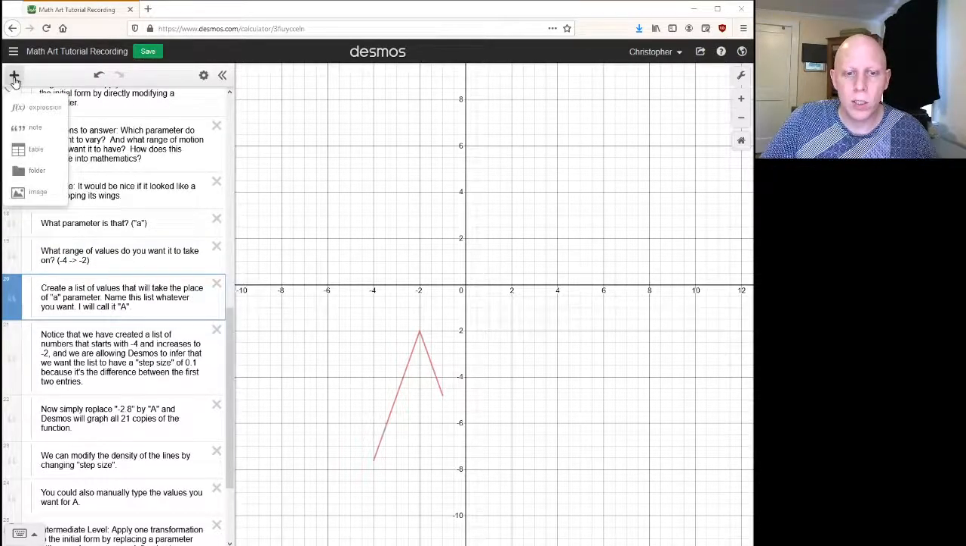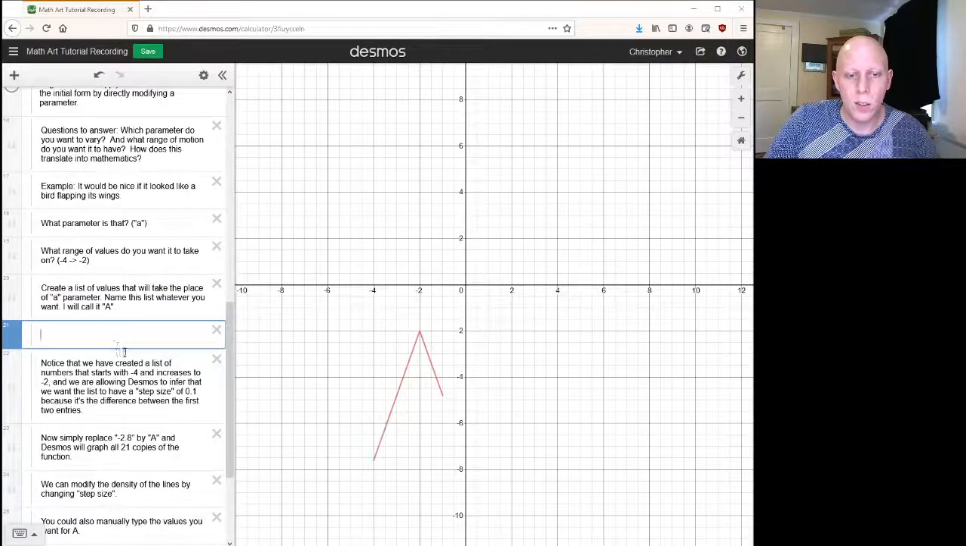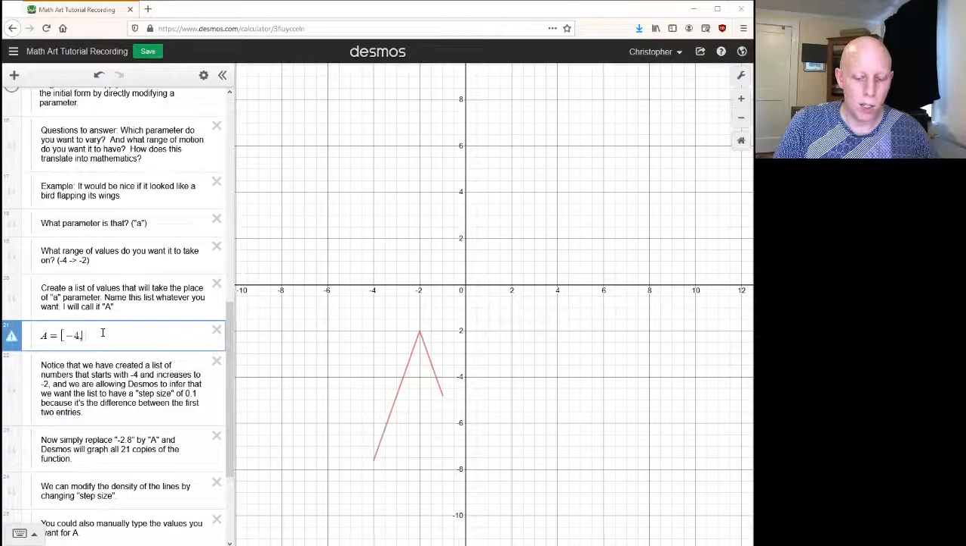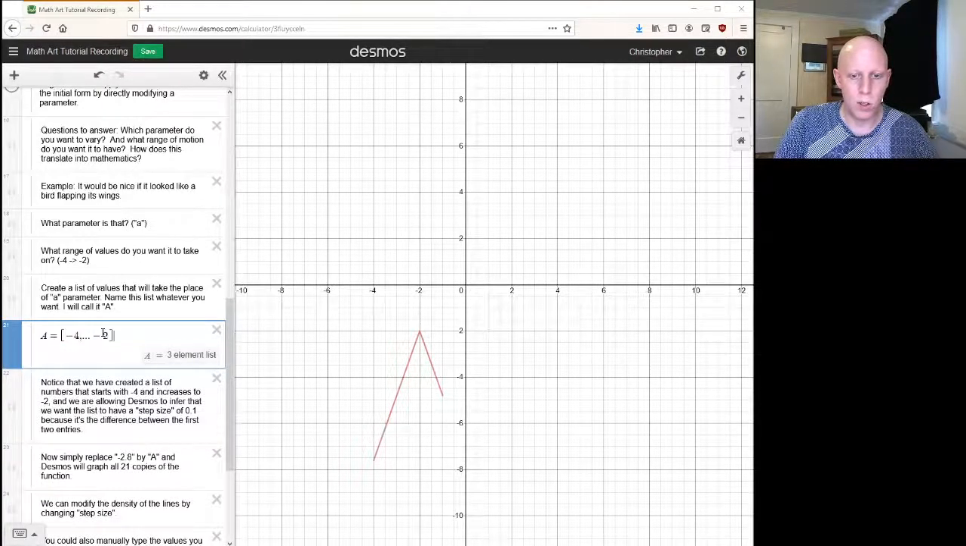The way we're going to do that is to create a list. We'll call it capital A since it's going to replace the little a, and we want this list to start at negative 4 and go up to negative 2. We're using this dot dot dot notation. If you just do negative 4 dot dot dot negative 2, that gives us all the integers from negative 4 up to negative 2. But I'd like more pieces than that.